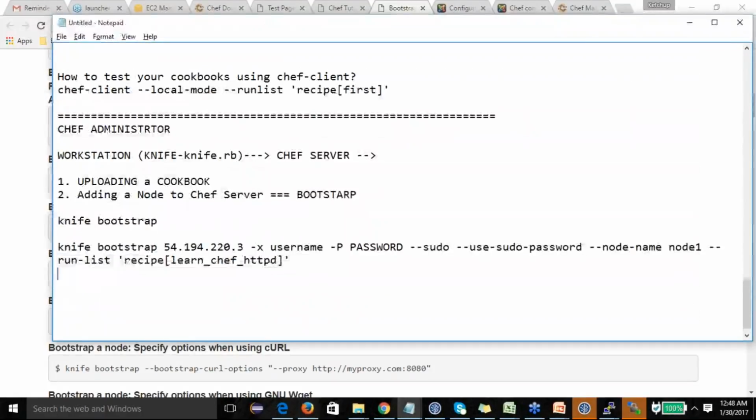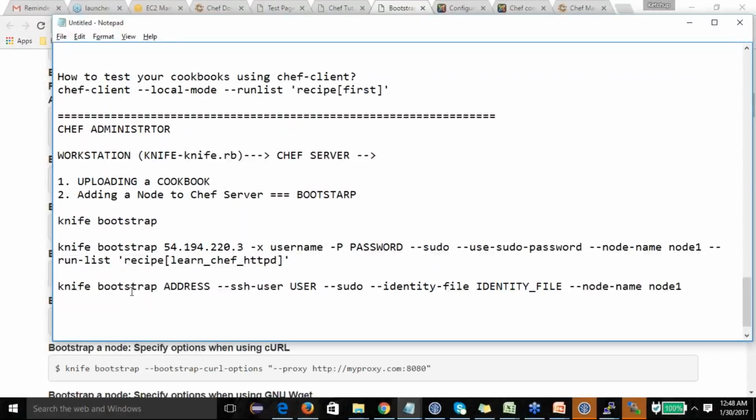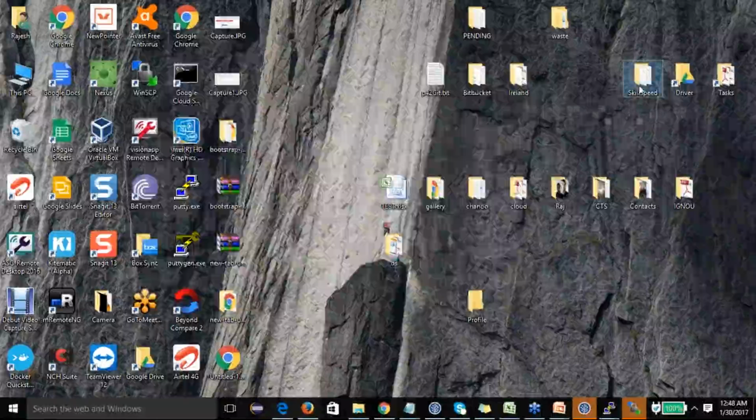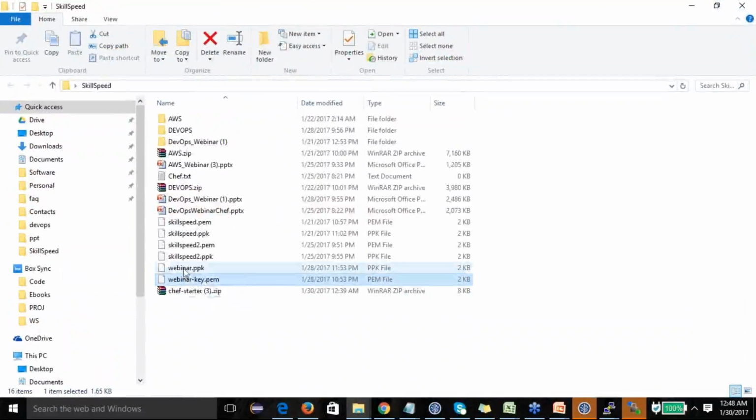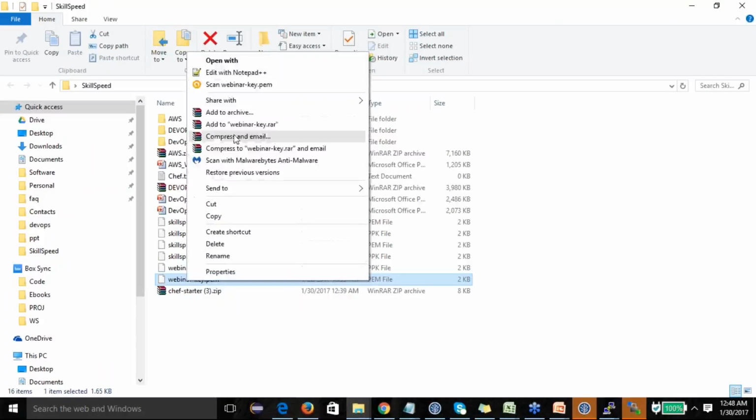So I have the identity file, the PEM file, which was given by AWS, if you remember, and I put the address. The username is ec2-user, and the identity file should be in the same location. So I have to copy this identity file, which is here, and my identity file is this one, the webinar.pem file. So let me open it up.